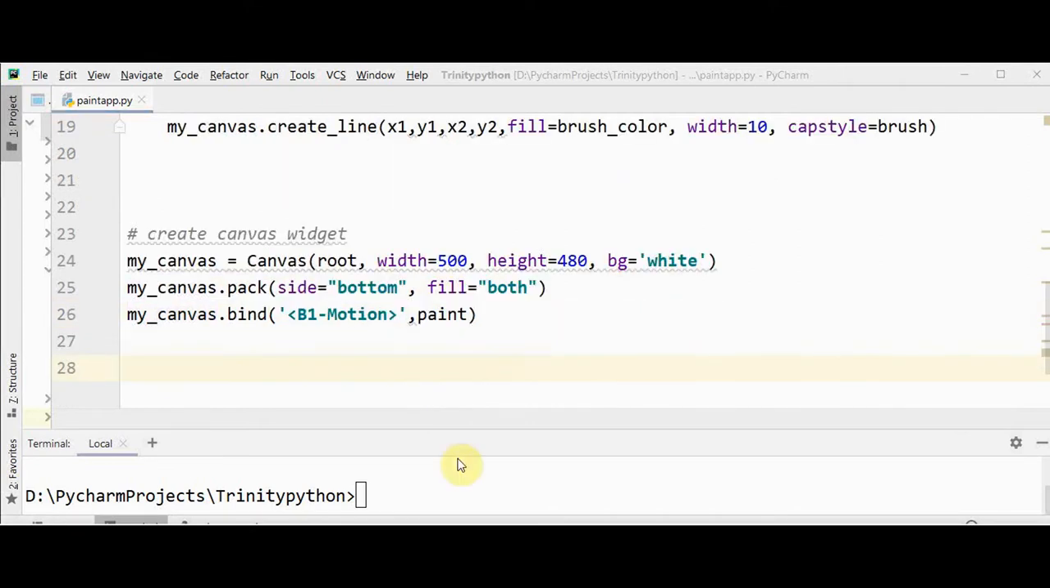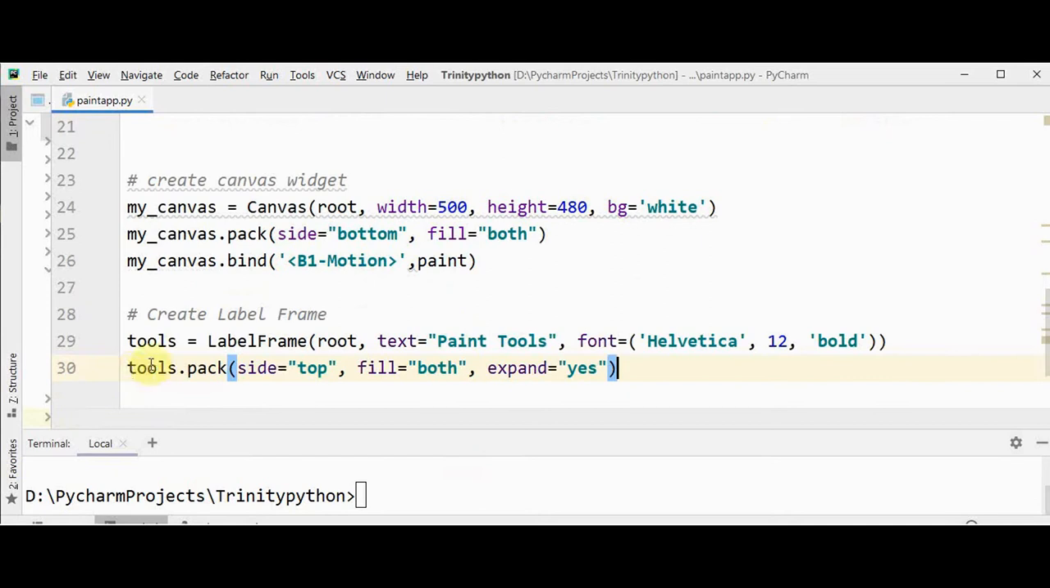object. Next, we need to give some buttons to specify what are the actions they can perform. Like you can change the brush color, change the brush type, erase a particular thing, or you can clear the whole screen. Okay, in order to specify the options to the user, I'm going to create a label frame. So this is the label frame which I have created. The label frame name is tools.